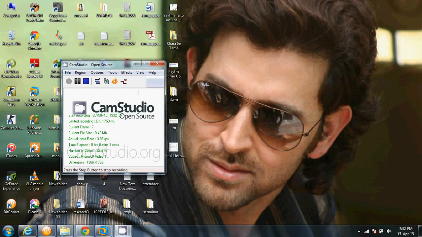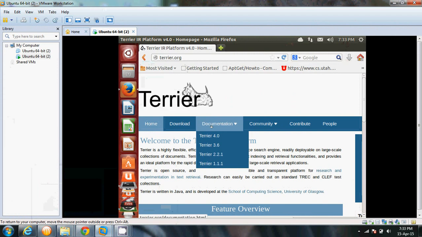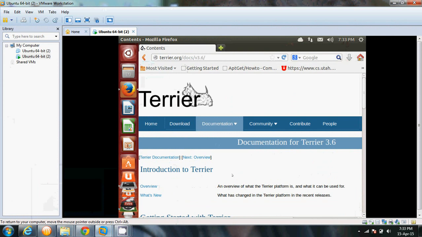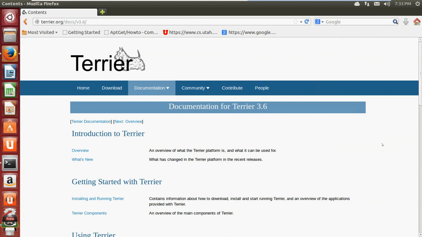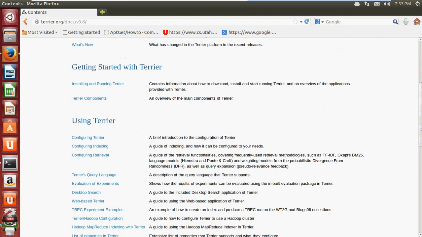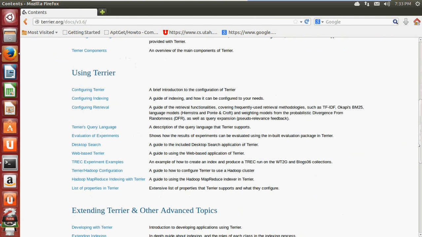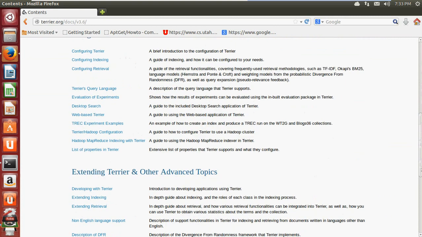Hello friends, our information retrieval tool is Terrier, and it's at the terrier.org site where you can download Terrier 3.6, and its documentation is also available. There are the introduction, how to start Terrier, and what the requirements of Terrier are also given on these sites, and primary commands are also given. So you can download and install it.